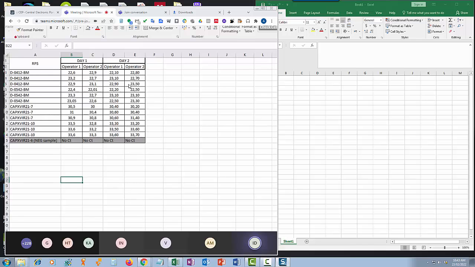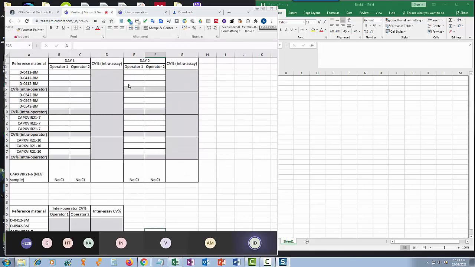So on the second page of this document, you have a table, a template, let's say, in which you should put the results from operator 1 and operator 2 for day 1 and day 2 for each of the replicates of the 5 samples, actually 4 samples, because the last one is negative. And here, I'm not sure if you can see my mouse, my cursor moving on the table. Am I?